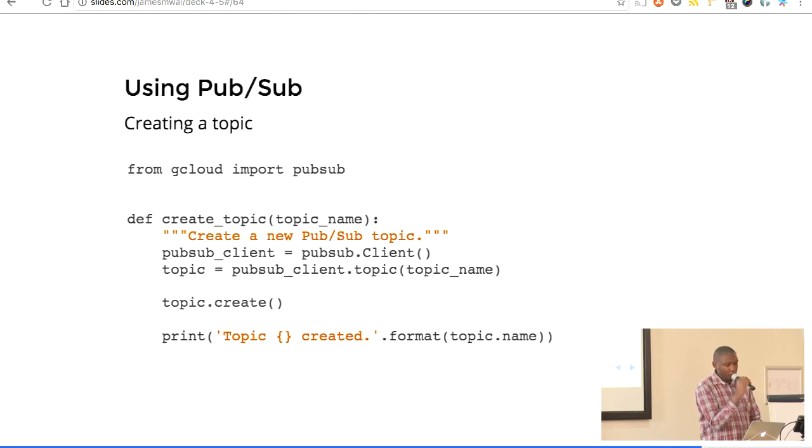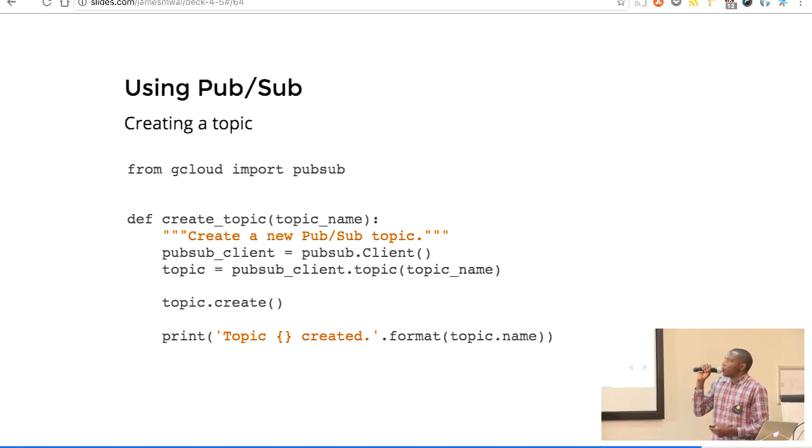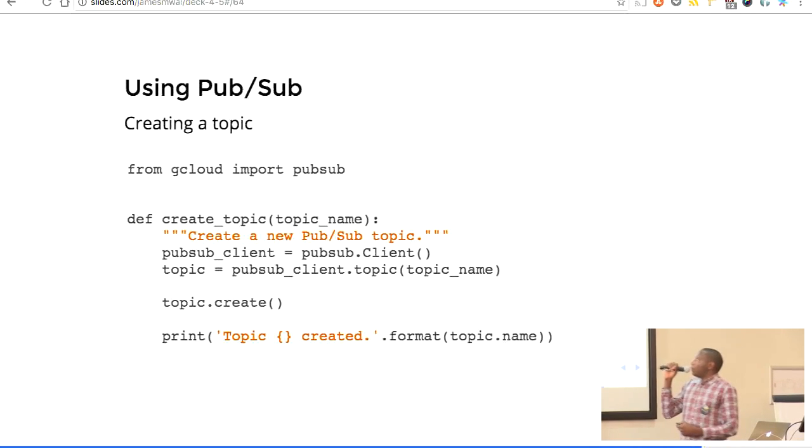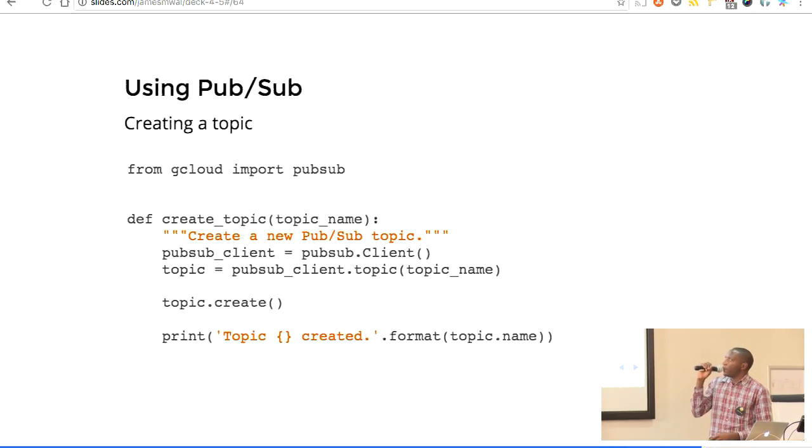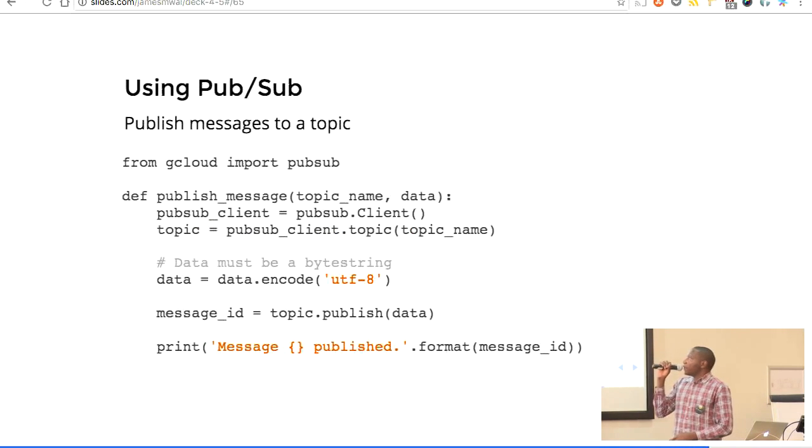So the first thing you need to do in order to use PubSub is to create a topic. And how do you create a topic? Once you deploy your app to the cloud, App Engine Flex, you get access to the PubSub library, and the first thing you need to do is create a PubSub client, and then you tell it, please create a topic for me. Of course, you'll give your topic a unique name, and then you call create, and the topic will be created. Once you've created a topic, you can then start publishing messages to that topic.